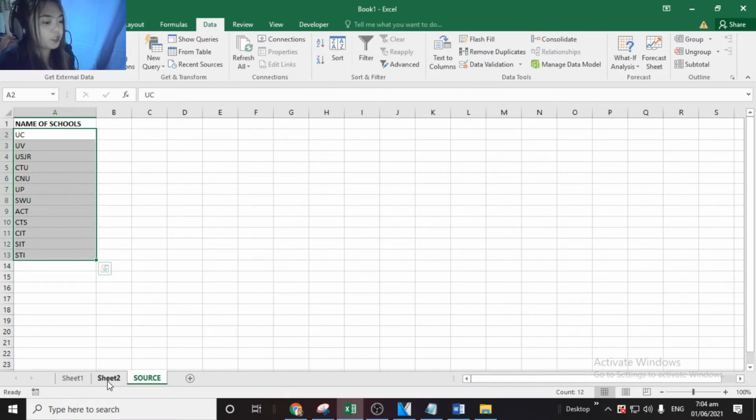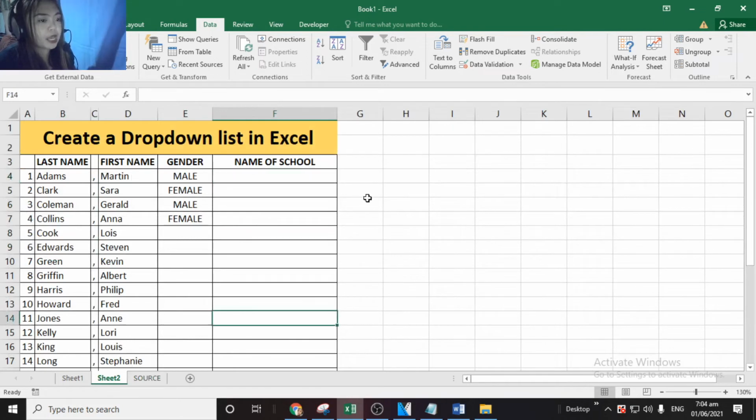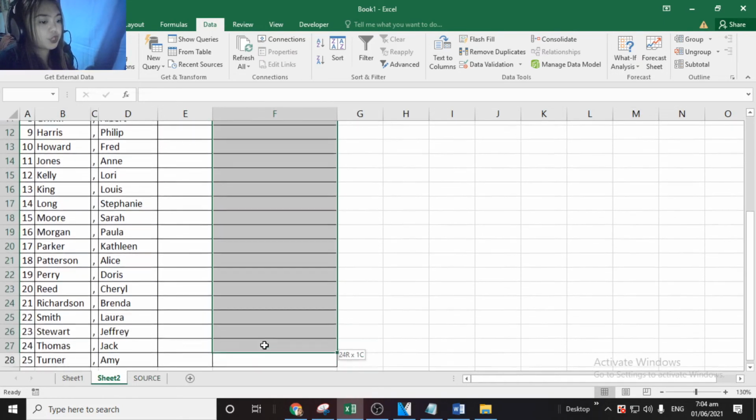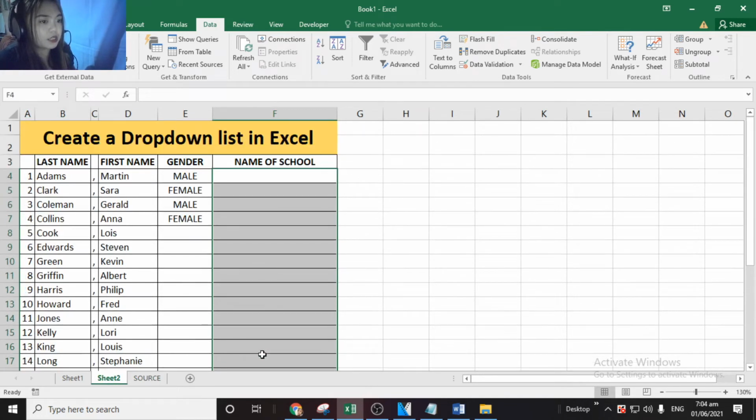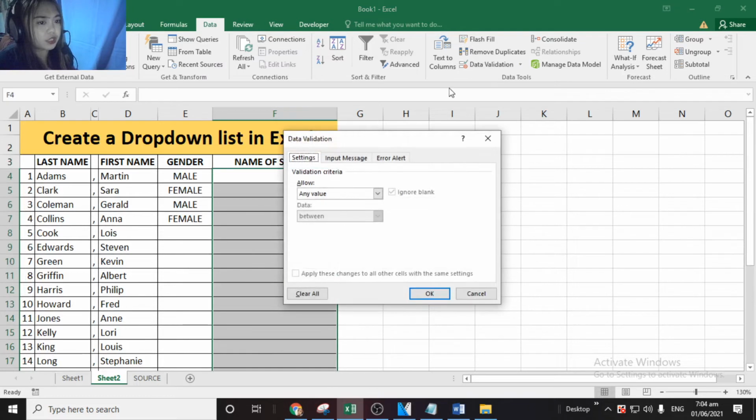Let's go back to our previous sheet. Now, again, highlight all the cells where you want to put the drop-down list. Next is Data tab, Data Validation. Under the Settings tab, Allow, click on List. Then instead of typing the options in here, click this icon.